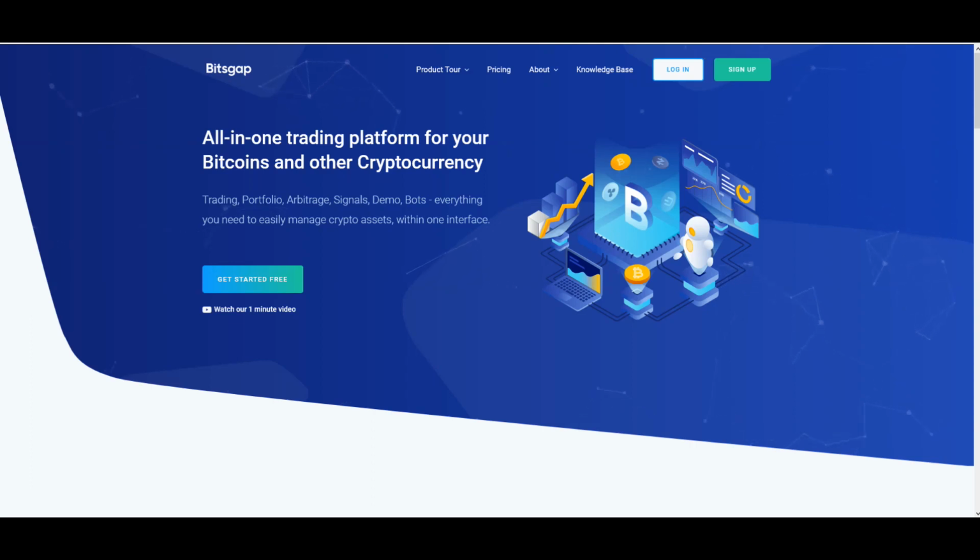Hey guys, Rob here, and I just wanted to jump into Bitsgap and give you a little bit of another overview of Bitsgap since they've had quite a few changes to the platform.